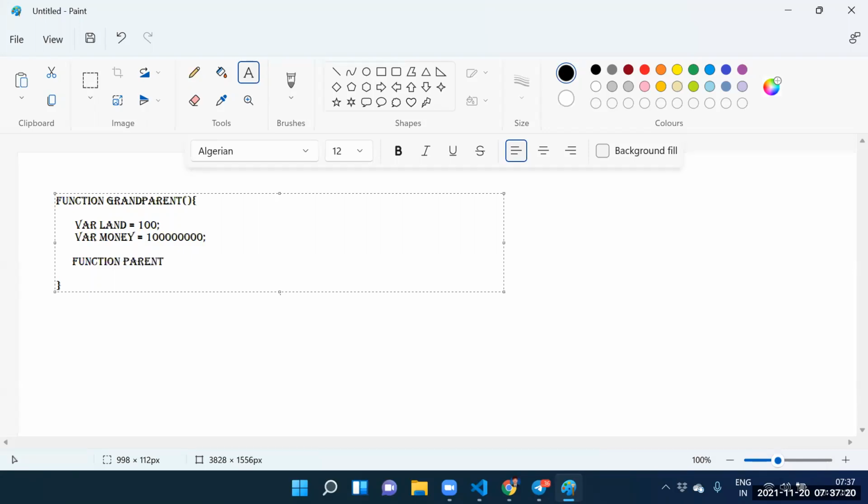See this one here. Function parent. This parent is accessing the land here. Whoever the parent is, this parent contains a child also. Function child. Here itself, we need to place the console.log of. What do you want to print here? Money.